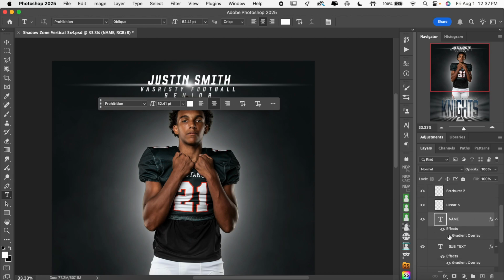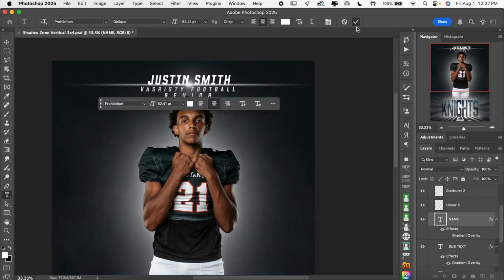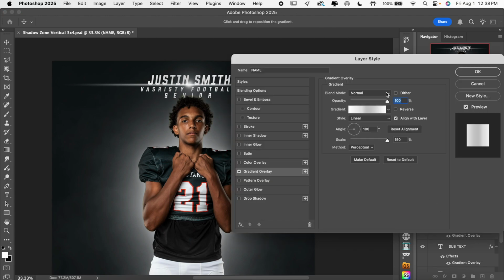So it's got a gradient overlay, so you'll have to turn that off, and then you can go in and just change the colors to whatever you want. Alright, so I'm going to say OK. I want to turn that overlay back on. Just a slight gradient. If you want to change this gradient overlay, double click it.